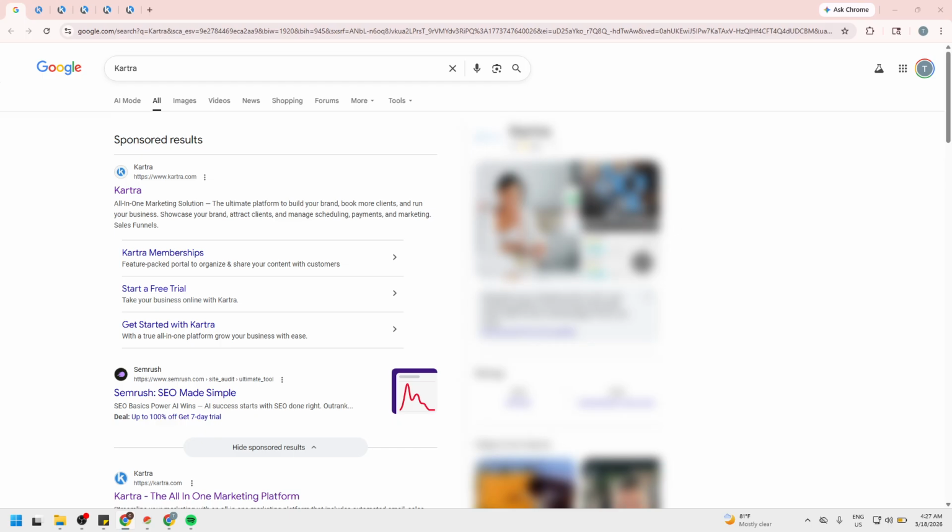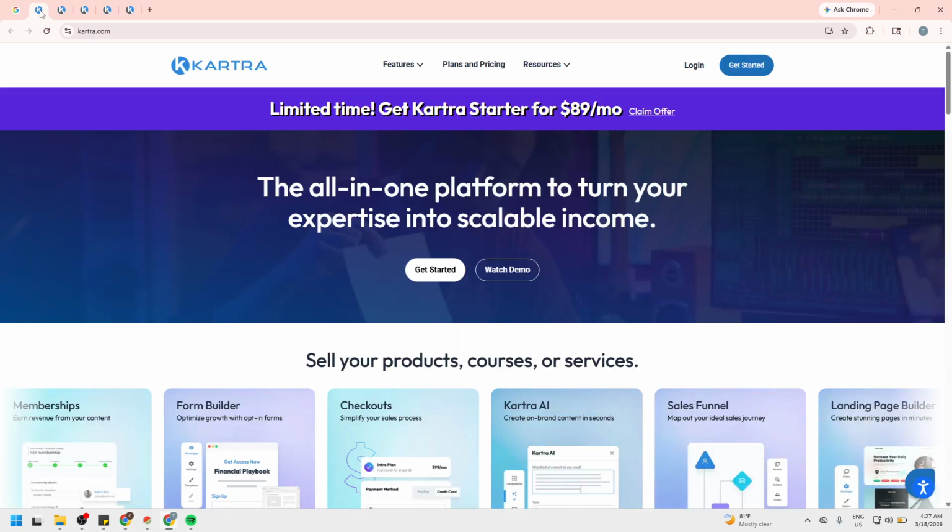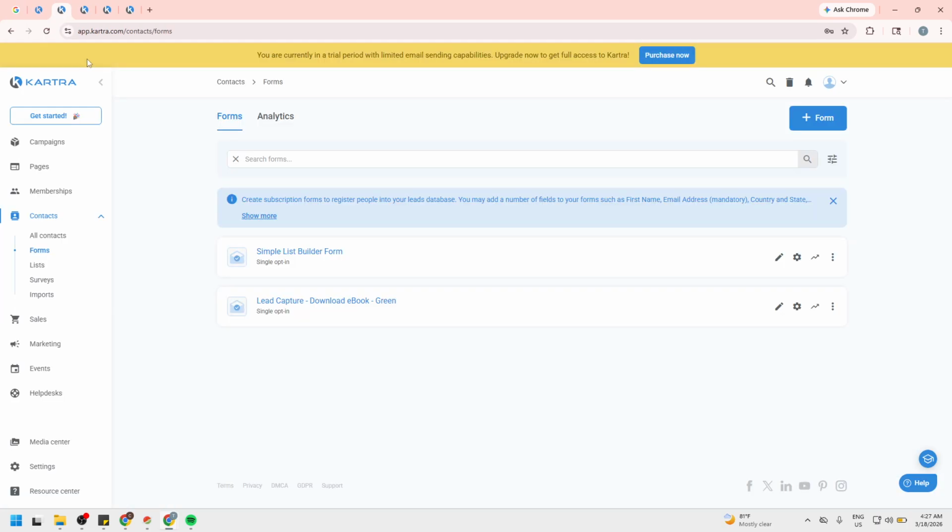To begin, open your preferred web browser and search for Kartra. Look for the official Kartra website in the results and click through to reach the login page. Sign into your account with your usual credentials. If you're new to the interface, don't worry. Everything we'll do is inside a guided setup wizard.